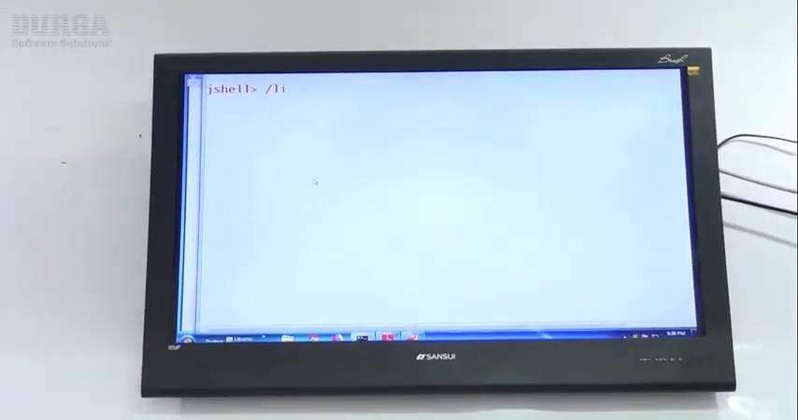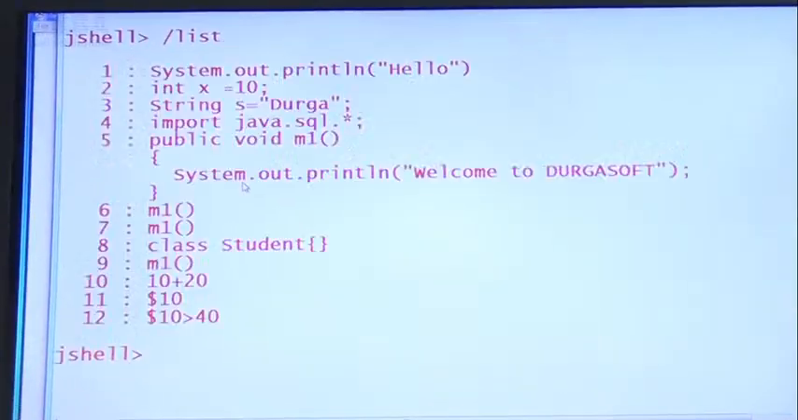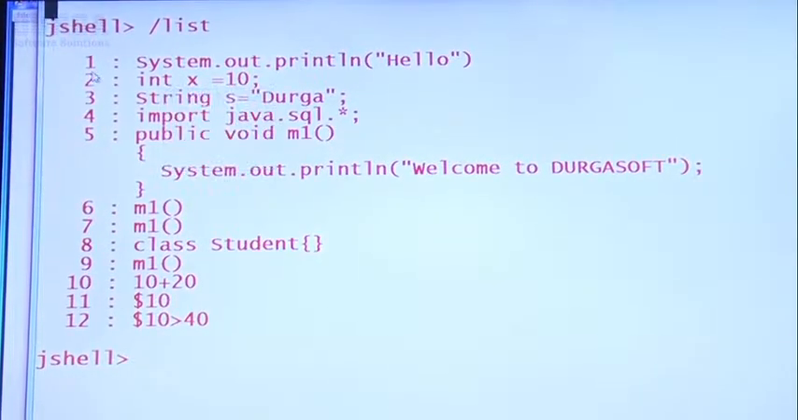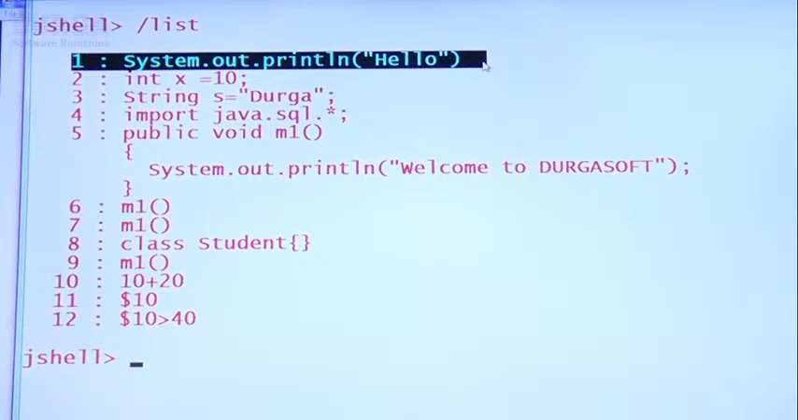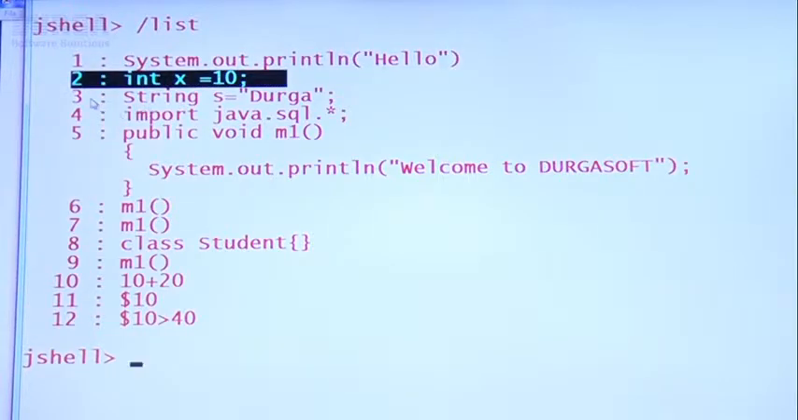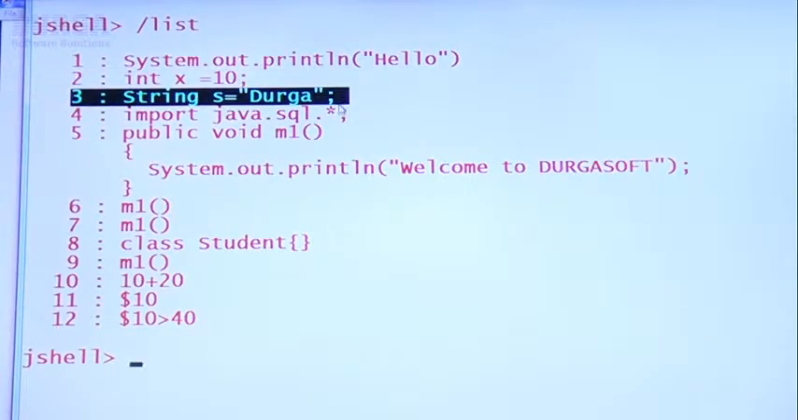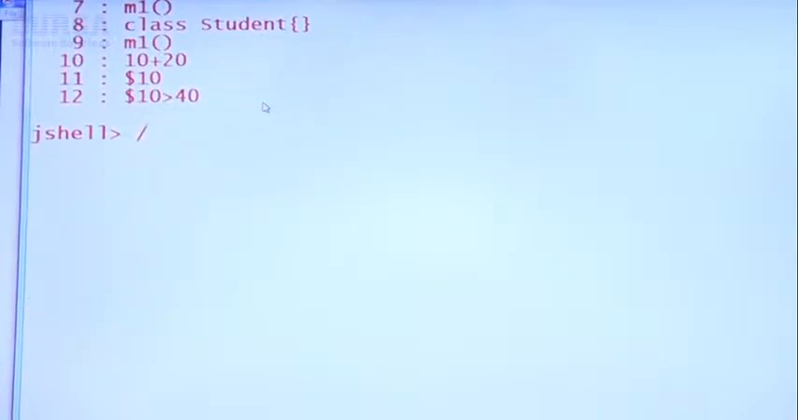Sir, first let me check how many snippets there are. Slash list. Are you getting it? What is the first snippet? Right, number 1, sir, this is the SOP statement. The second one is int x is equal to 10. The third one, sir, is string s is equal to something like this, right? Okay, like this.